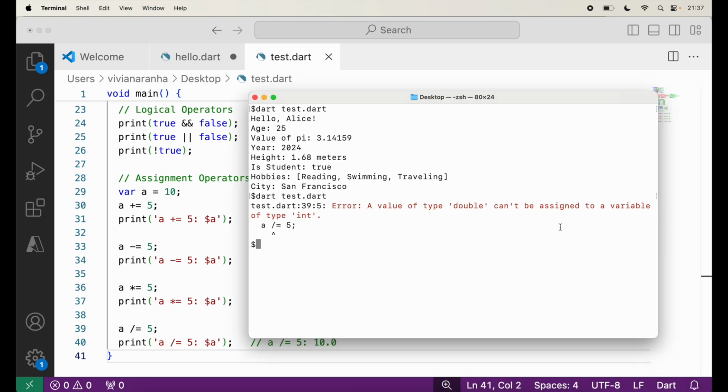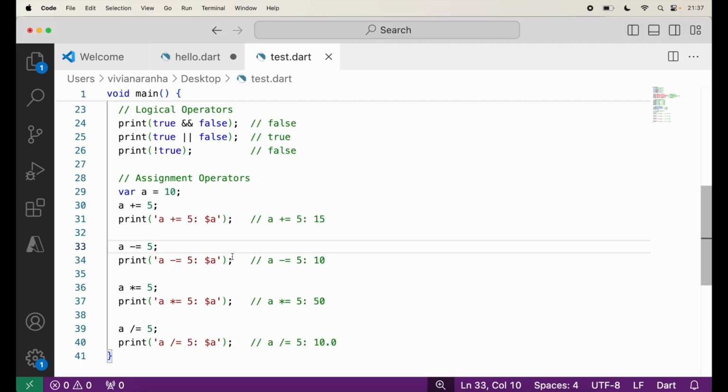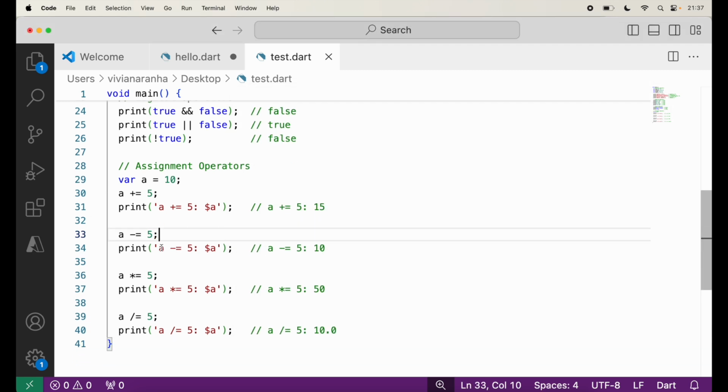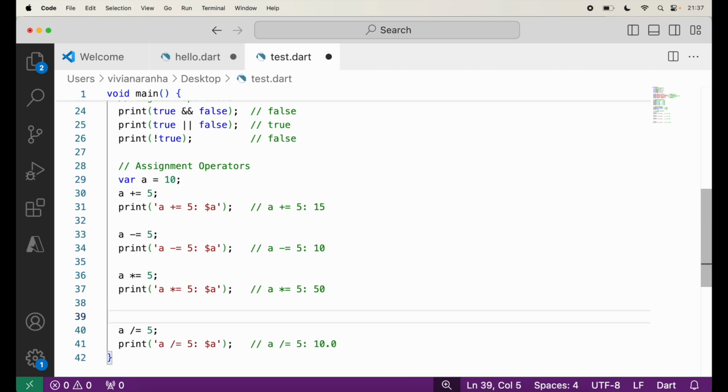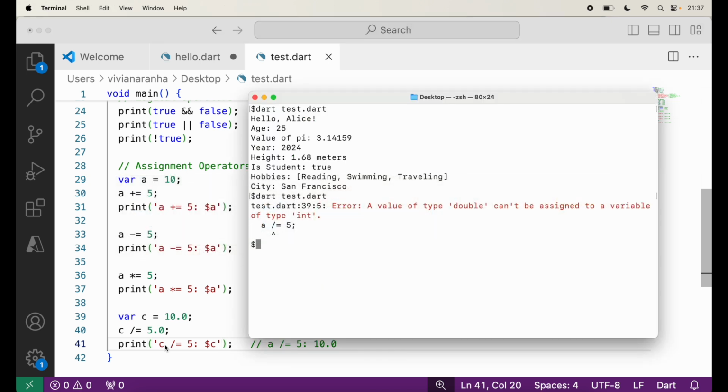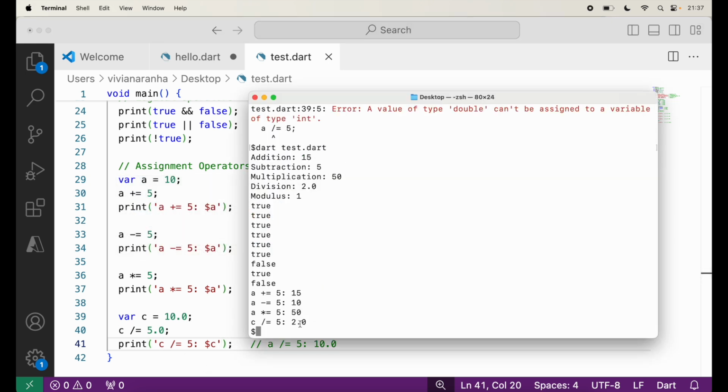A value of the type double can't be assigned to a variable of the int type. So I think I have assigned this. The problem here is it takes variable a equal to 10, and then it thinks that a is 10, and I'm trying to change it to double here. Let's do this. Variable c equal to 10, and then I will say that c is 0.0, so it's a double type, so both of them are double. Let's run it, and there you go, it gives me the value of 2.0.